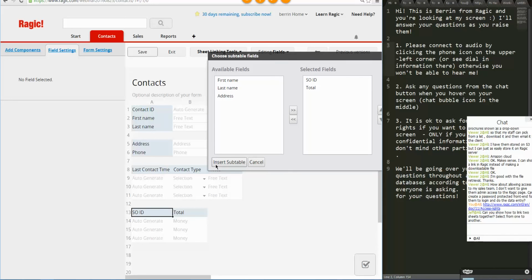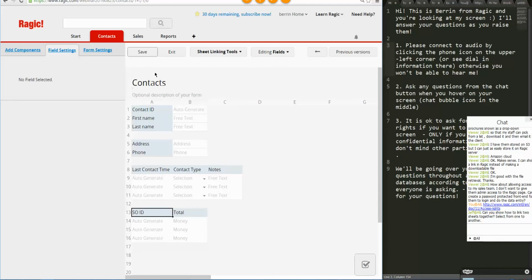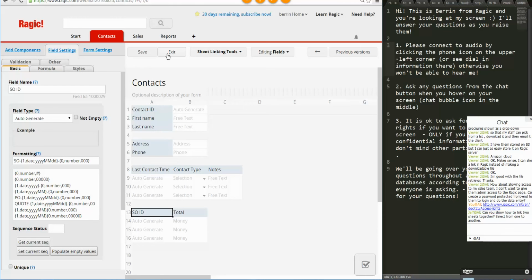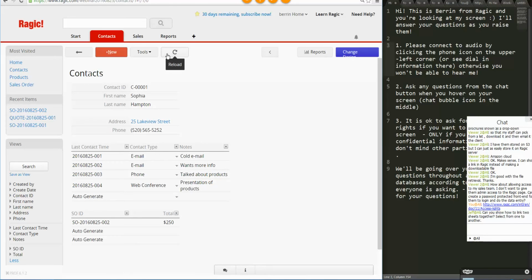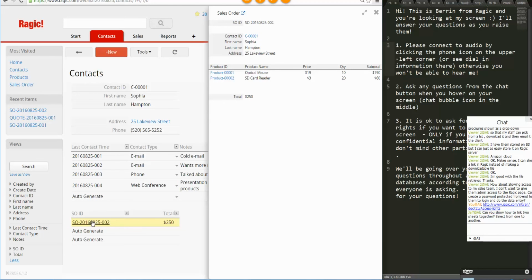So right away I'm clicking insert subtable and saving, and if I exit, the sales orders that Sophia Hampton has put in are already being displayed over here. So if I hover on this, it will show me the sales order itself.